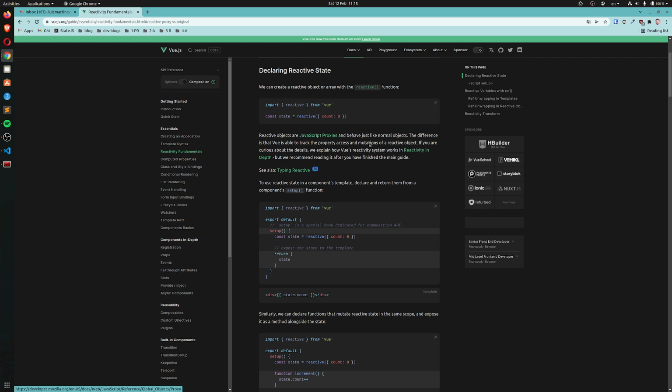So they behave just like normal objects. They are objects, JavaScript proxies. The difference is that Vue is able to track the property access and mutations of a reactive object. If you are curious about the details, we explain how Vue's reactive system works in Reactivity in Depth, but we recommend reading it after you have finished the main guide. See also typing reactive.